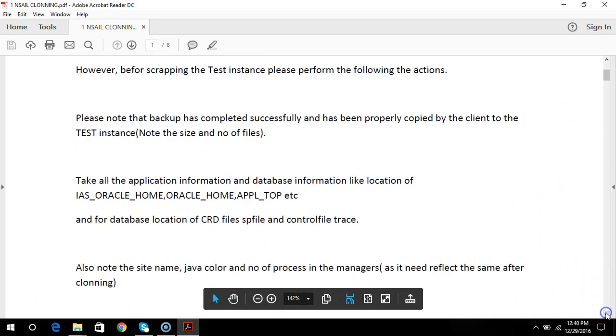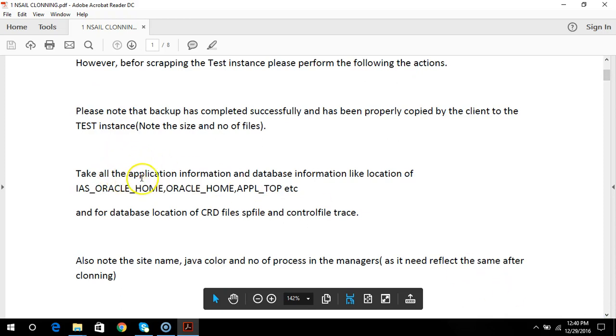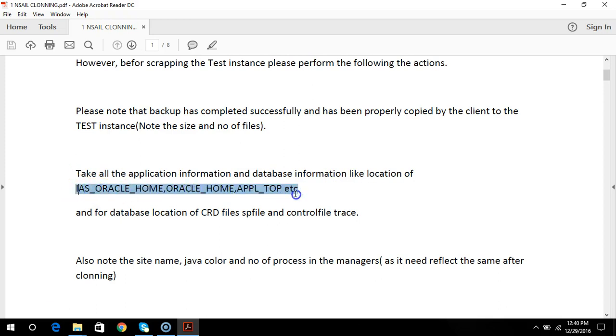The next thing we need to check is to take all the application information and the database information, like the location of the IAS Oracle Home, Apps Top, etc. And for the database, make sure you have the location of the CRD files, SP file and the control file trace. We do this task on the test environment because we are going to scrap the test environment.